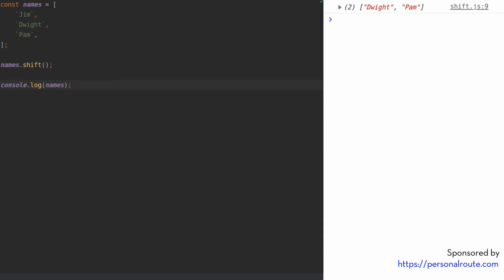An important thing to point out is that the shift method does not create a new array, but instead mutates the array that it is called on. If we store the result of the shift method in a variable, then we will get the item that was removed from the array. It prints out Jim because we have just removed him from our names array.